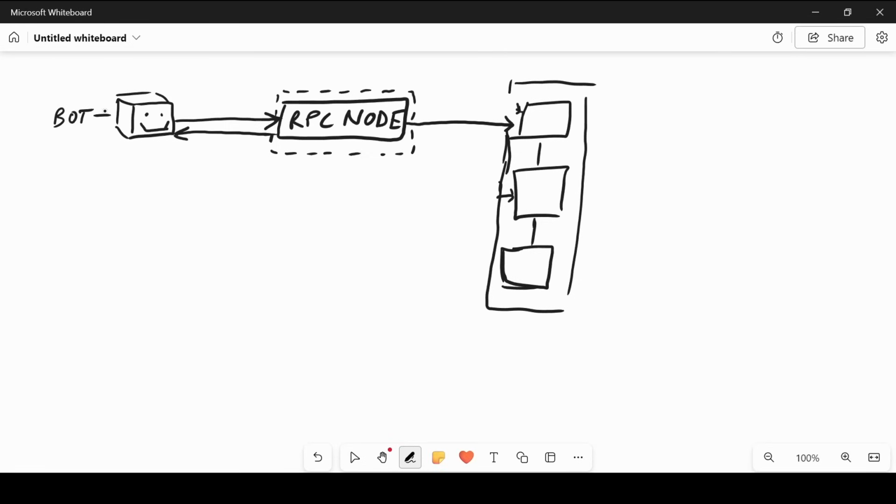So why can't you access this directly? Well, like I said, you need something in between. You need either an RPC node or a validator node to access the blockchain. And that is not the subject of this series. So let's just go through one use case.